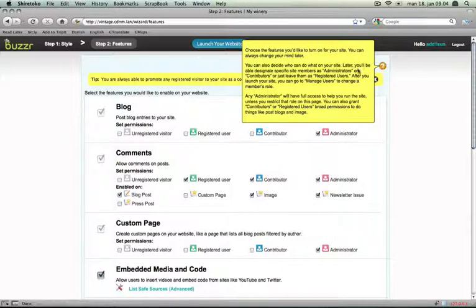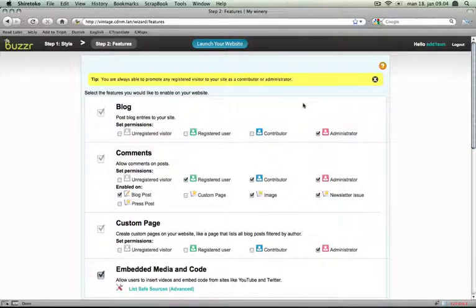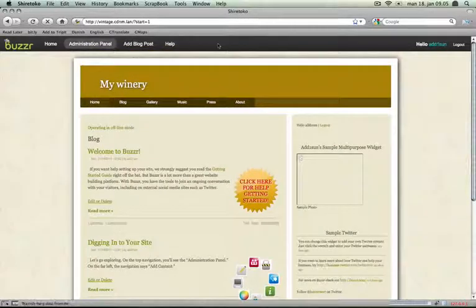The next step here is for doing features, and you can see we have some tips, and we also have these help buttons here, these question marks. So if you get to a page that you're not sure what's going on, you can always refer to those to help guide you along. I'm just going to go ahead and leave my features and permissions at their defaults and launch my site.